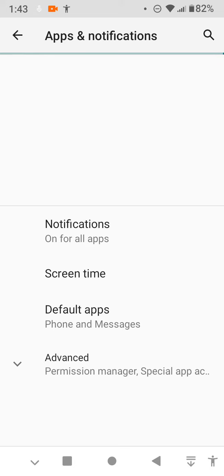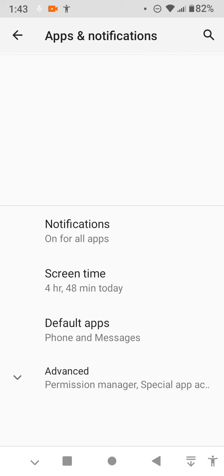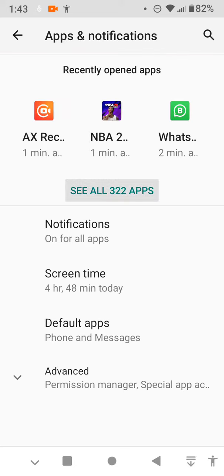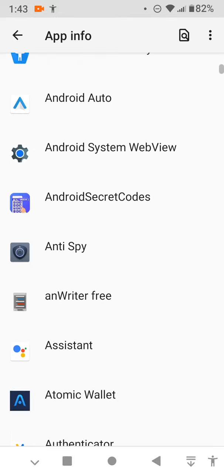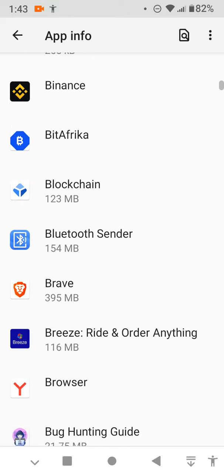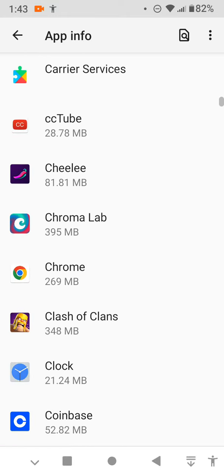Once you can see it's loading. So after loading, tap on the see all apps. So after tapping on the see all apps, what you have to do is to wait for it to load. And after loading, you're going to see all your apps listed alphabetically. As you can see, the apps are listed alphabetically from A to B and B to C to Z.